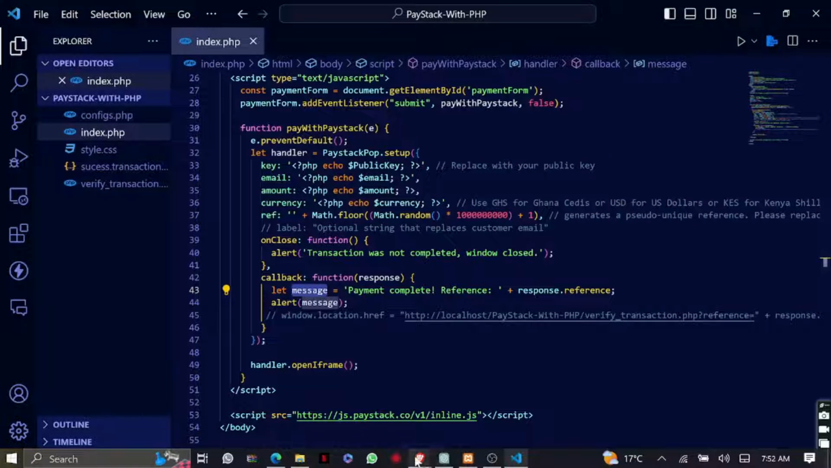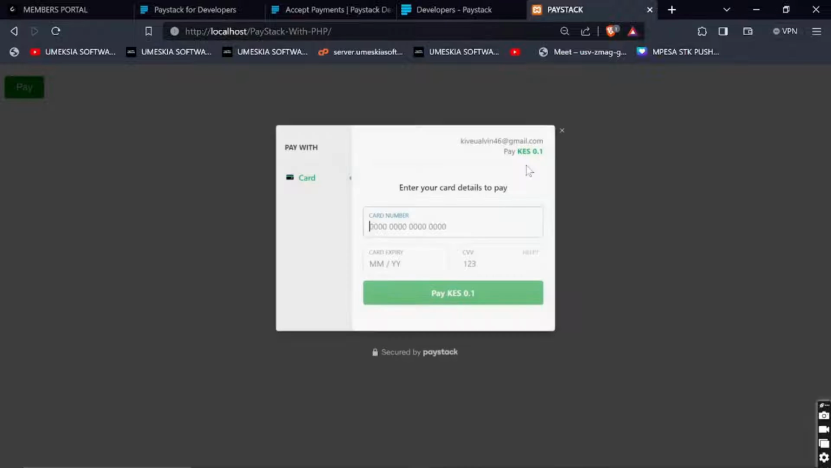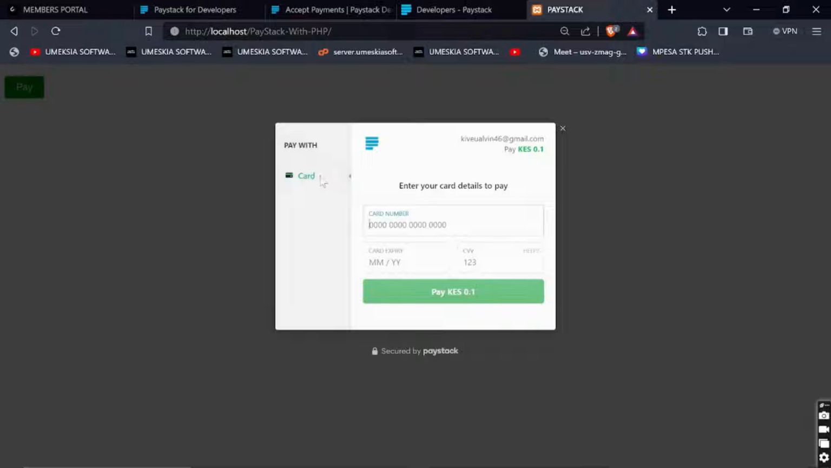So let's come here and reload this page so that you can take the changes that we have made by adding the email and the amount. Then just click pay. When you click pay, you will see there will be a loading window. After that you will get this. So you can see here card here with this.